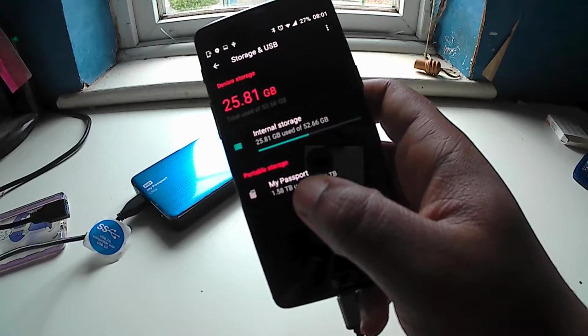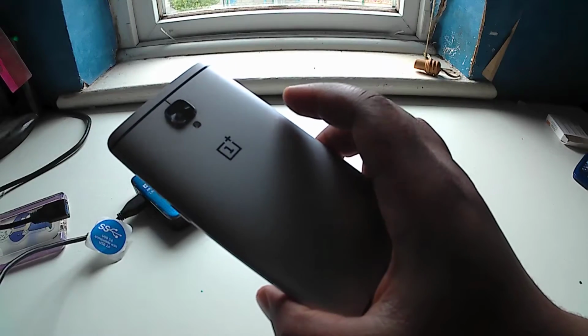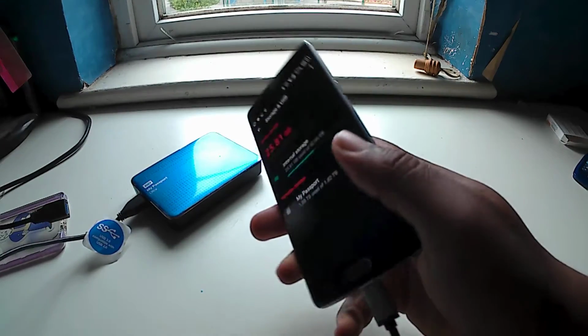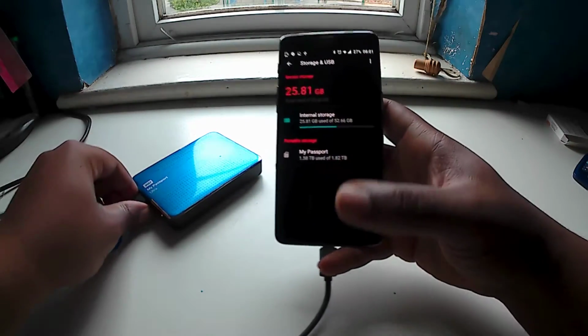How to get on the go working on your OnePlus 3. This also works for any USB device, so even a mouse. I mean, I can show you.